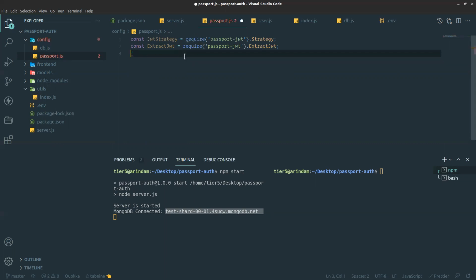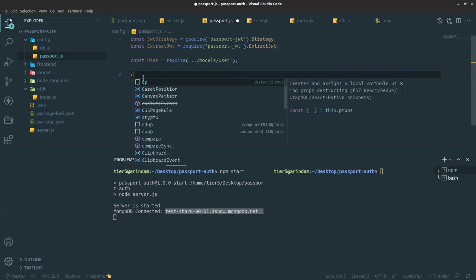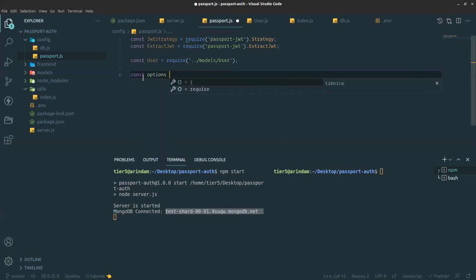We need to bring that user model also because we need to check. So user equal to require models, then user. Now we need to create one options parameter like const options and first JWT from request.